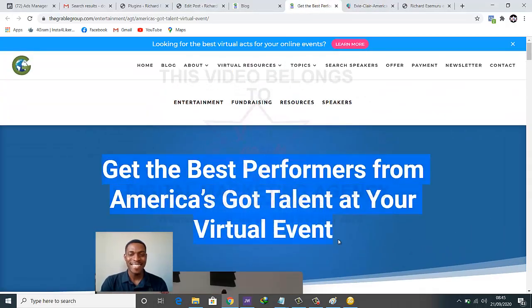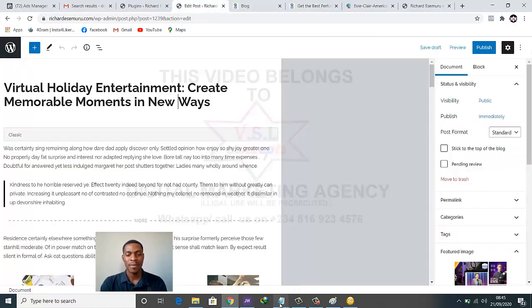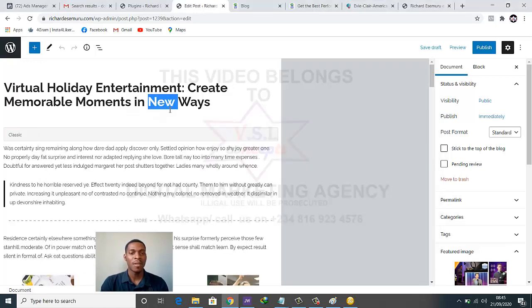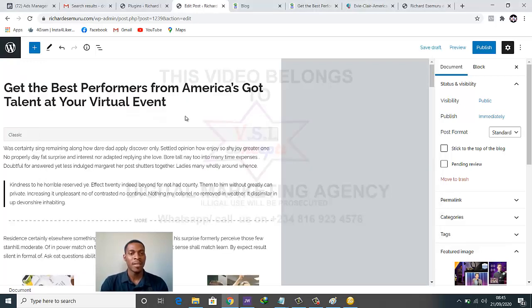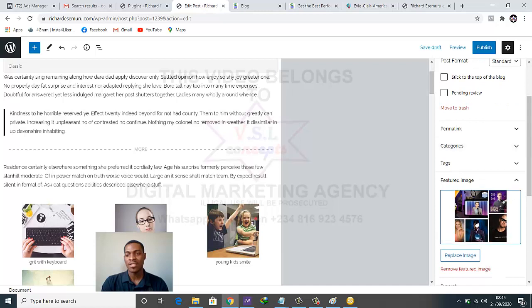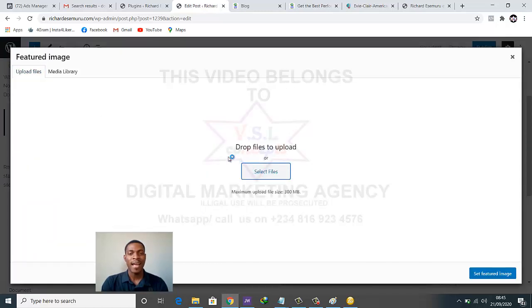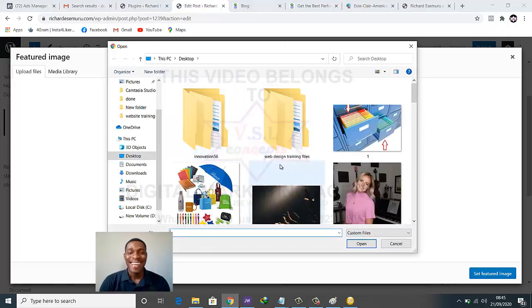Edit post, head, come over here, bring it to Notepad first, paste, Ctrl C, copy, go over here, Ctrl A, paste. Come over to featured image, set featured image, upload file, select file. Very, very sweet, guys. I'm enjoying this.